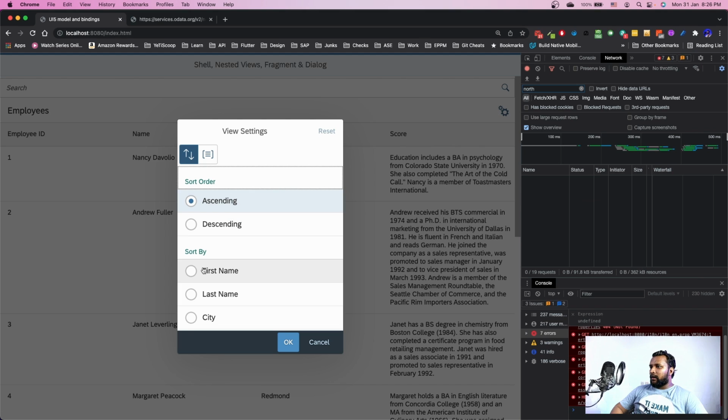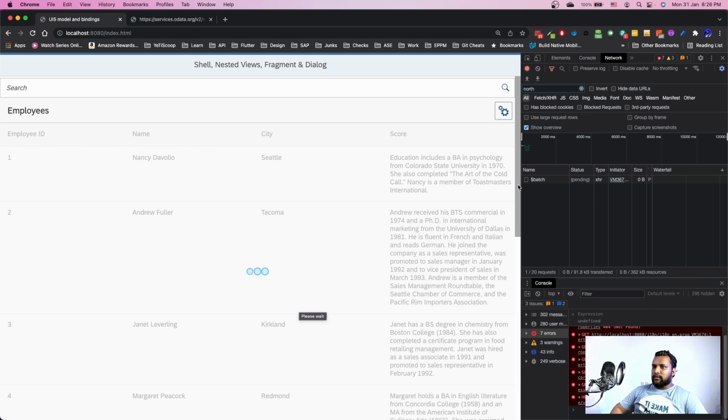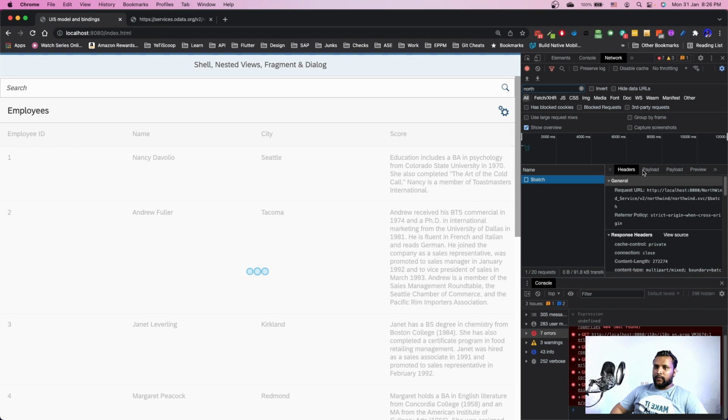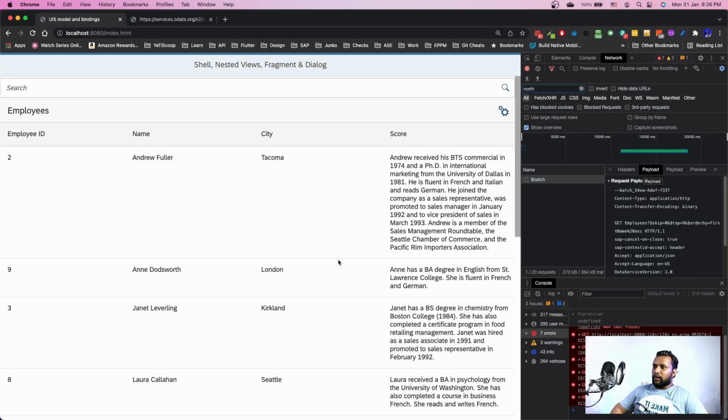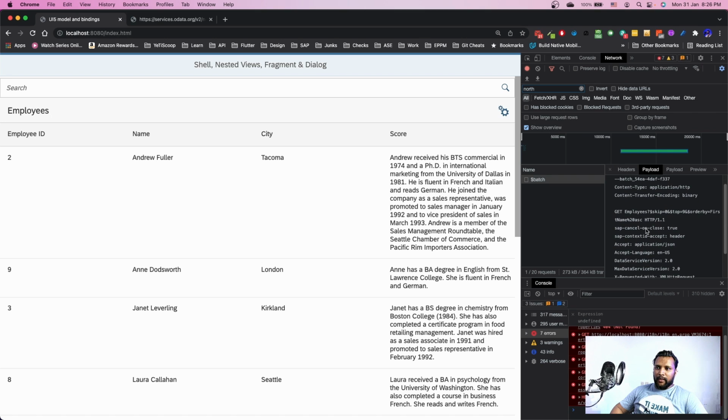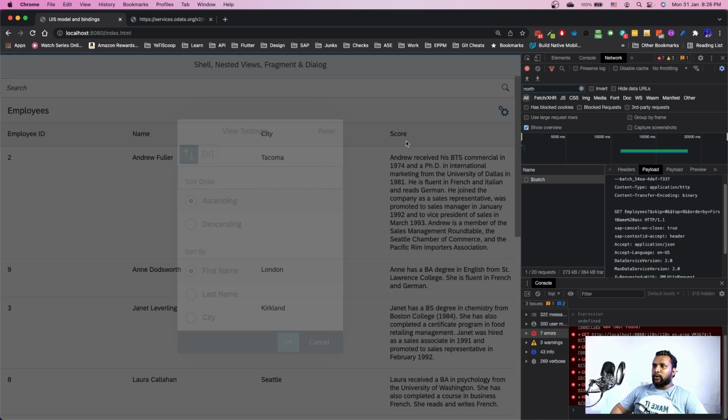Yeah, I want it in ascending order of first name. So I'll just click on first name and click OK. So that should make a call to the backend with my sorting conditions. So now it is sorted in alphabetical order. So now it is first name ascending.